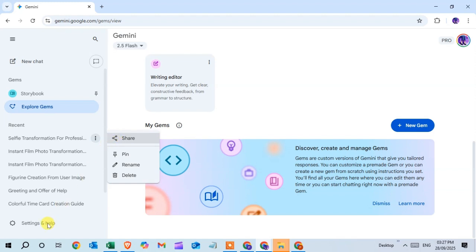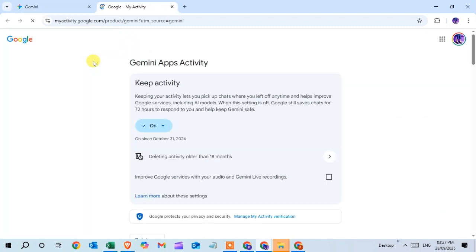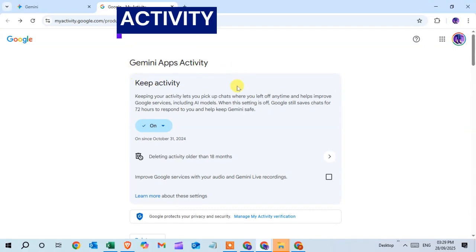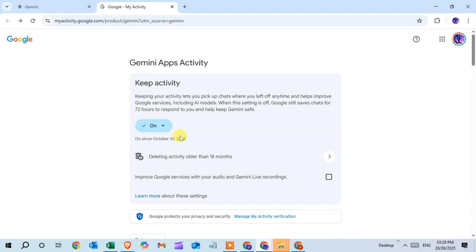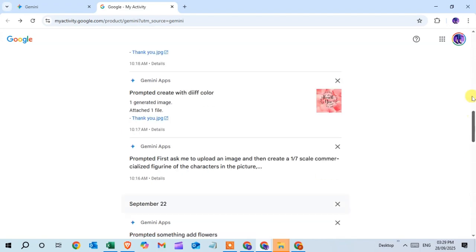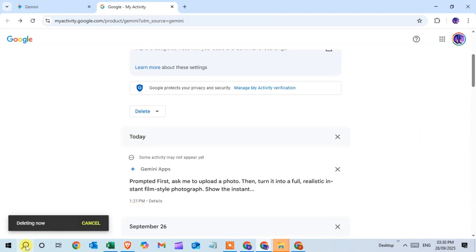Okay. And the last option here, settings and help. In settings and help, the first option is activity. When you click on the activity, you can see all the activity. Here you can see Gemini Apps activity. Here you can keep your activity and if you don't want, just click on this arrow and you can turn off your activities. When you scroll below, you can see all your activity with Gemini. If you want to delete, just click on this cross sign and it will delete.